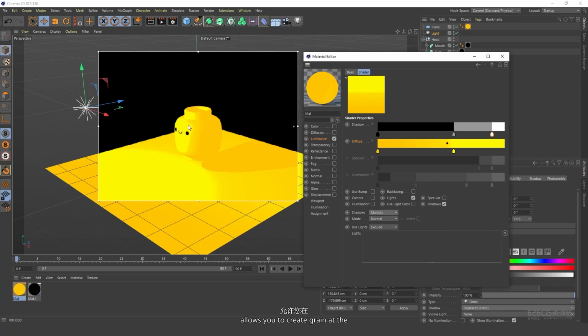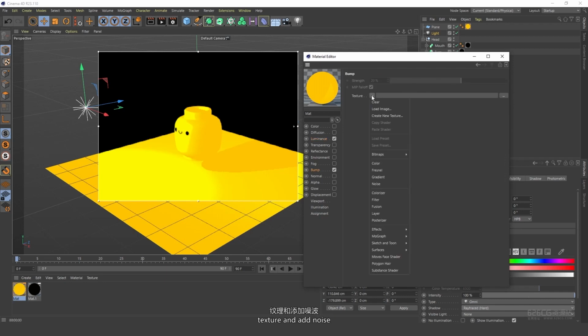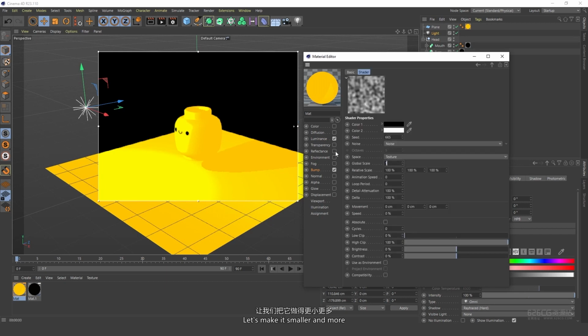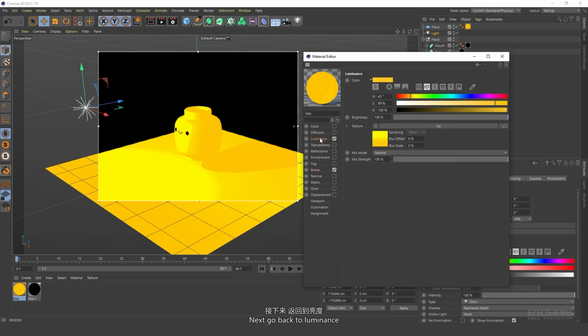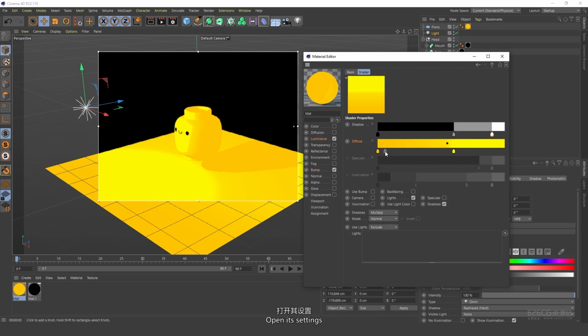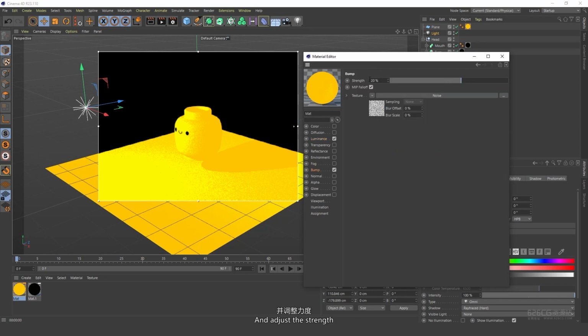This shader allows you to create grain at the border of colors. We will use bump for this. Turn it on. Go to Texture and add noise. Adjust it. Let's make it smaller and more contrasting. Next, go back to Luminance, open its settings, and turn on Use Bump. As you can see, a grain has appeared on the border of the colors. To adjust its transition, you need to go to the bump parameter and adjust the strength.